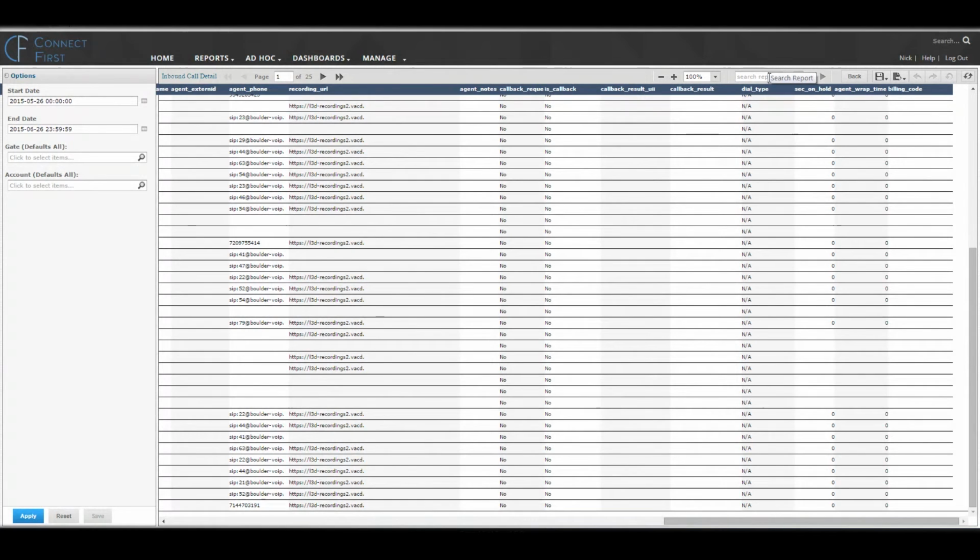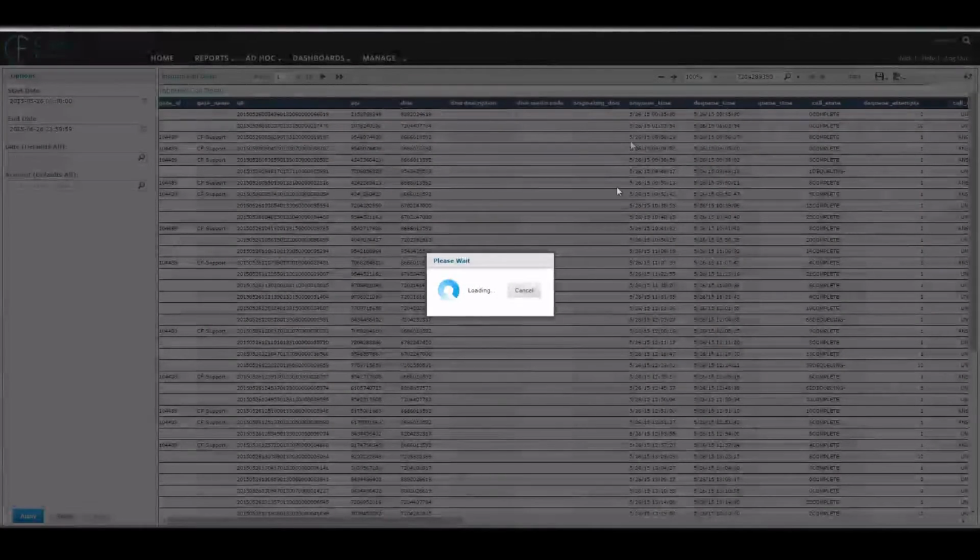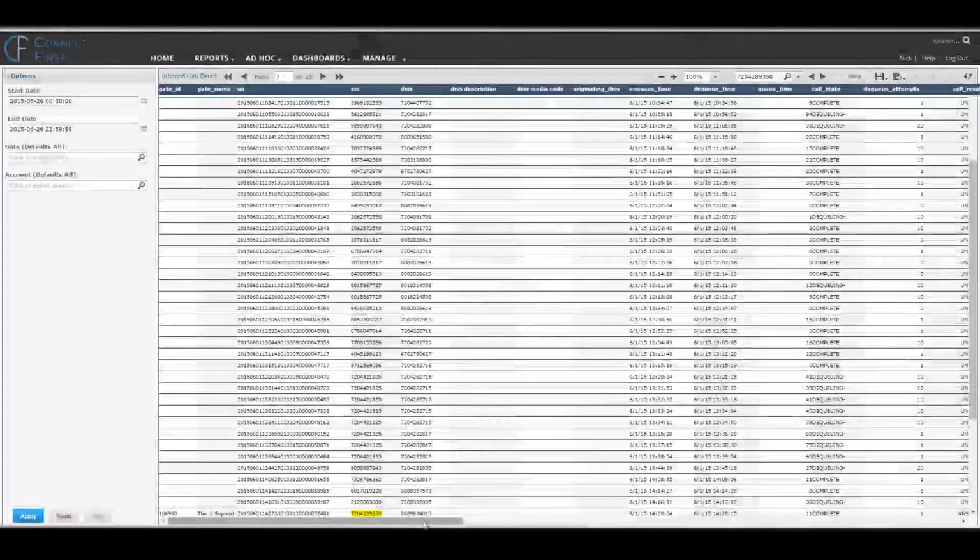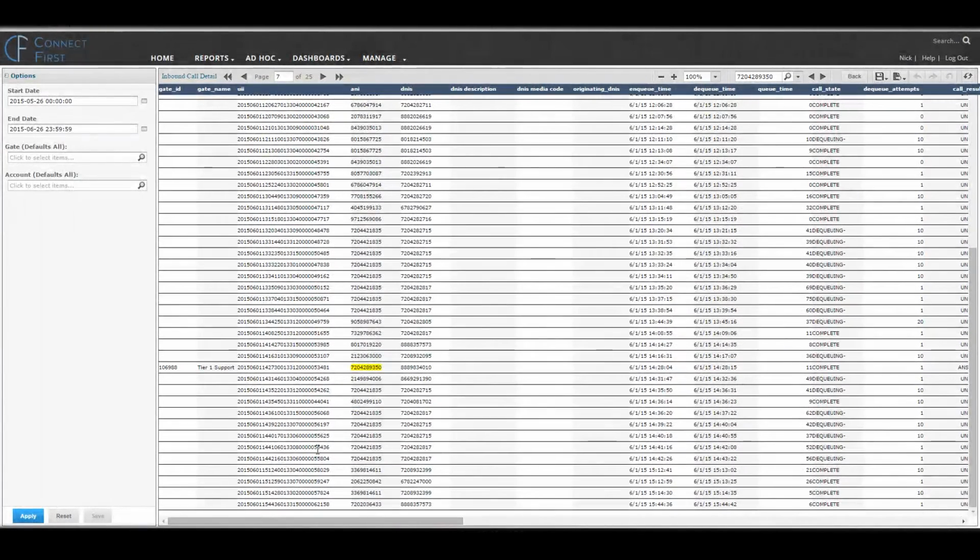You can also come over here and, as I was saying before, you can search for specific information. If you're looking for a phone number that called in or a phone number that was dialed, you can do that here and it will highlight it for you, and potentially all of them that are there. So this particular view gives you quite a bit of information and quite a bit of power to find things.